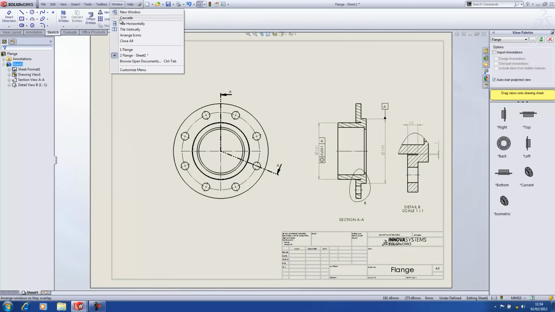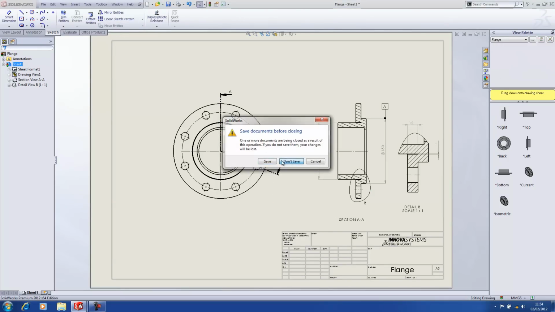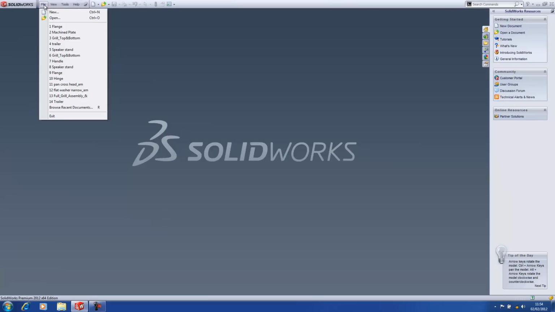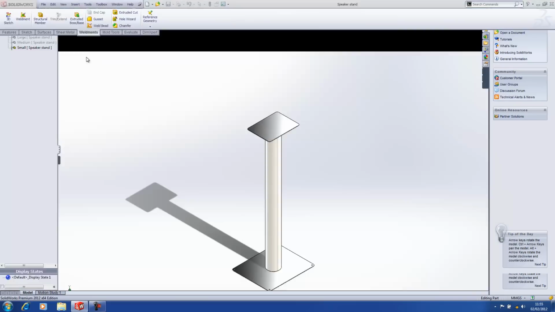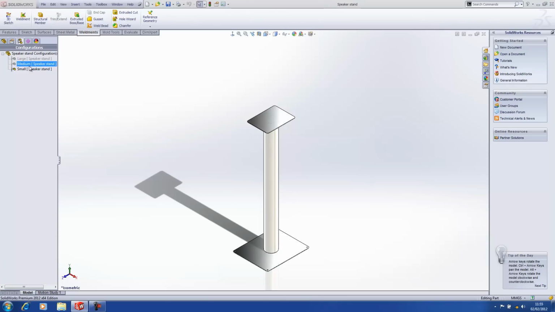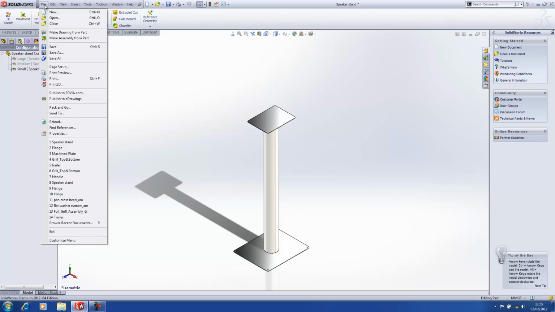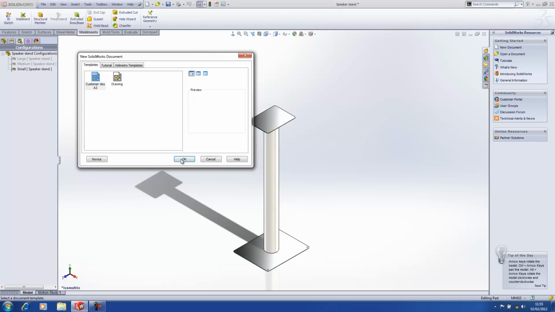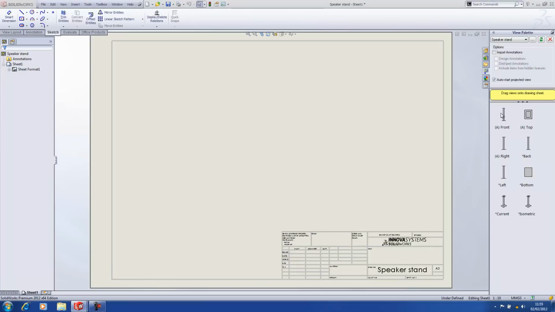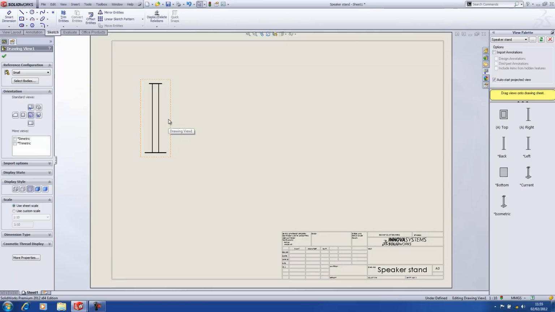Okay, we'll close this down and we'll start with the speaker stand. Okay, so this speaker stand has three configurations: small, medium. We'll make a drawing and just bring in a front view. And with that front view, we'll just go ahead and section it.